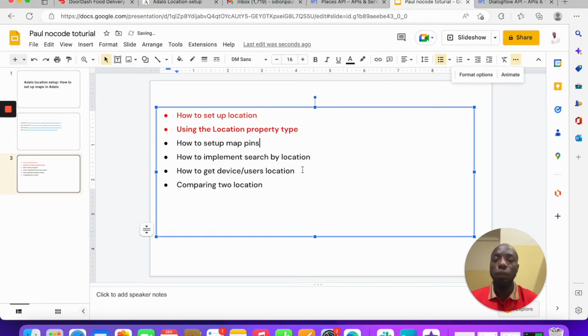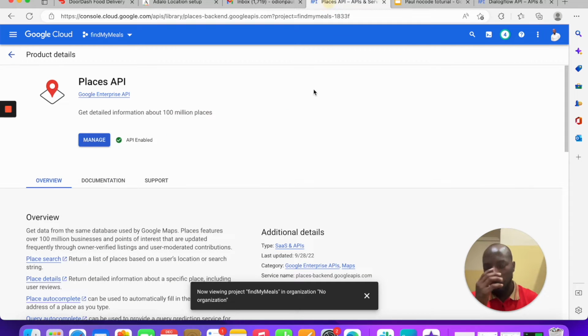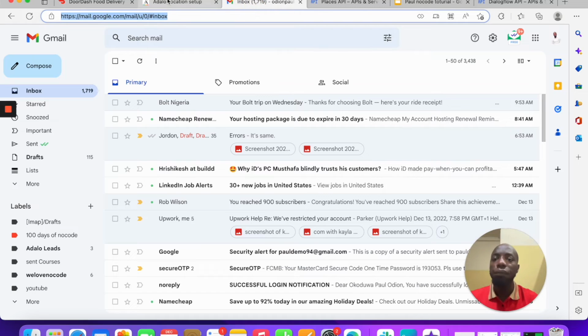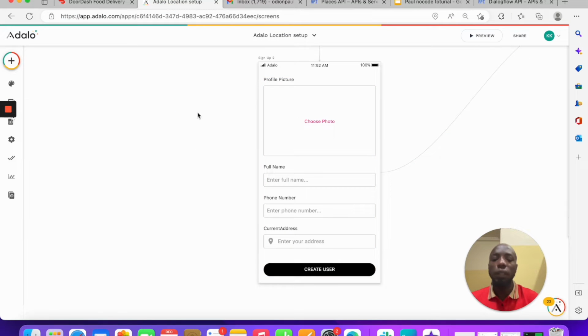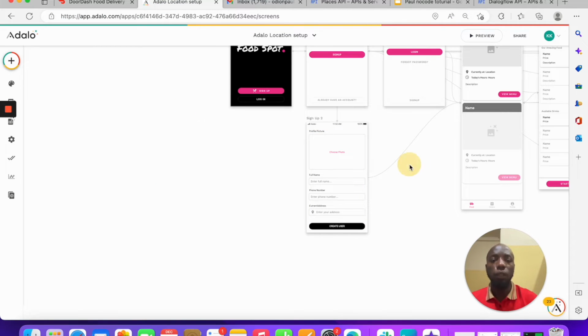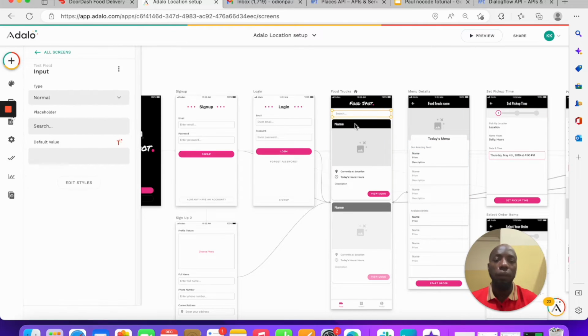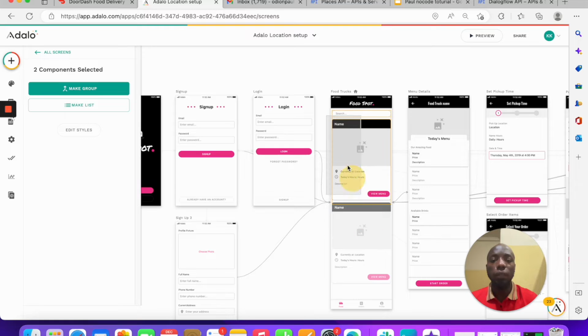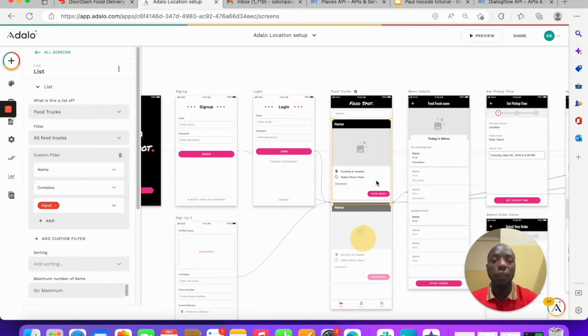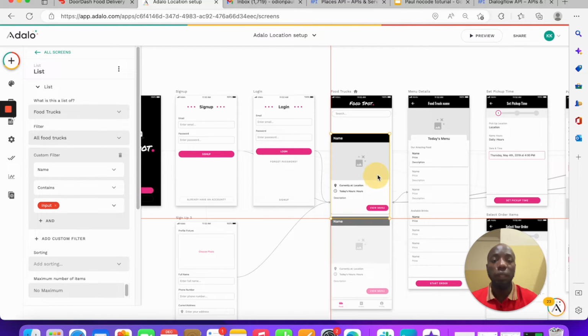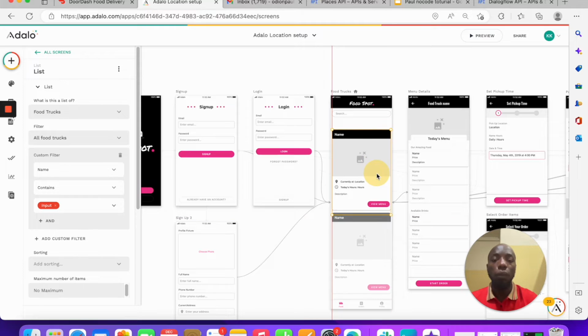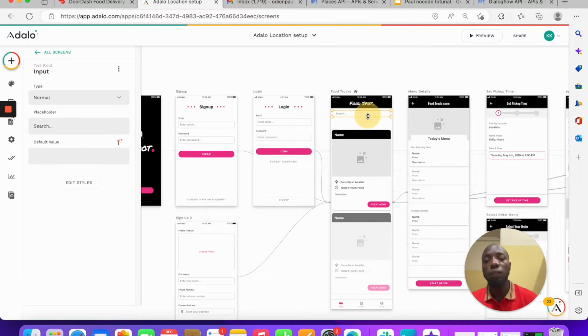So the next thing I want to show you is how to implement search by location in Adalo. If we go back to this particular demo application, you will see that users are able to search right here. But what they're doing here is basically searching by name. But what if you want your users to search by location?